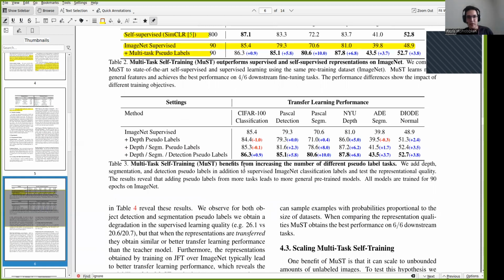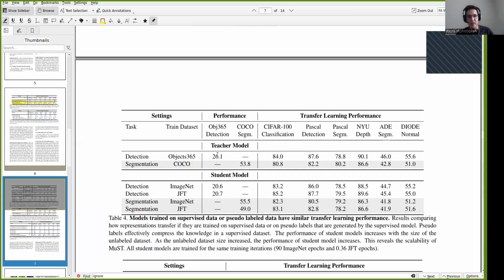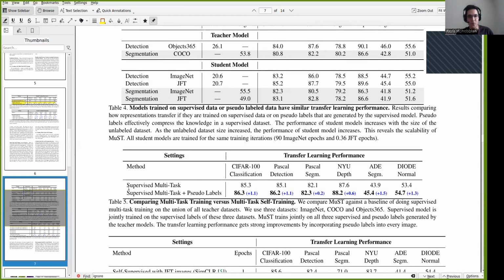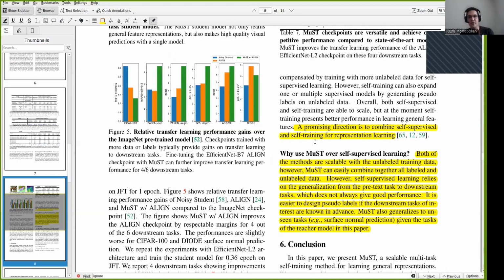Another thing they also showed here is about depth, segmentation and detection. There are some methods for supervised learning. You can see that these kinds of methods that use pseudo labels can outperform supervised learning. And there are other tables here also showing that the proposed method can outperform supervised learning by using just pseudo labels. One future direction they mention as promising is to combine self-supervised and self-training for representation learning, which is interesting. They mention one of the disadvantages of using self-supervised learning against self-training is that most of the methods are scalable with unlabeled training data.